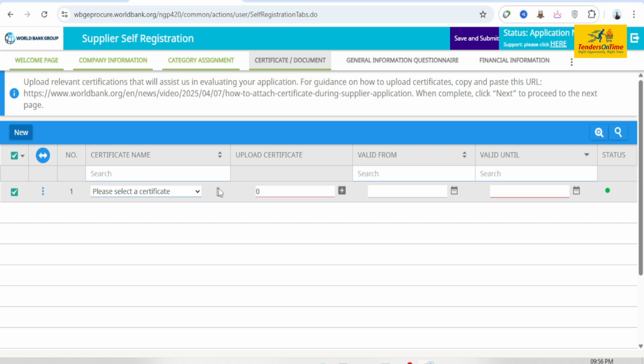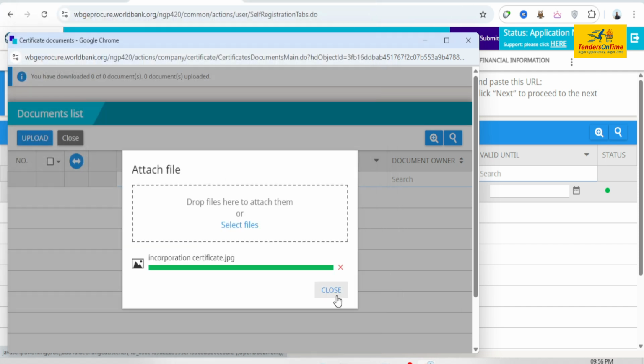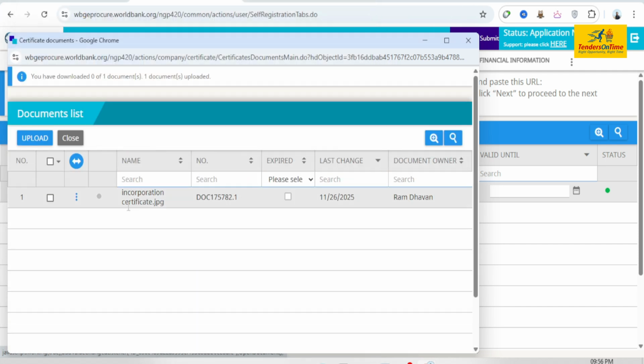Click on New. Now, select the certificate types and click on the plus icon. Next, click on Upload and upload your incorporation certificate. You can see the uploaded file displayed here. Once the upload is completed, click on Close and then click Next.